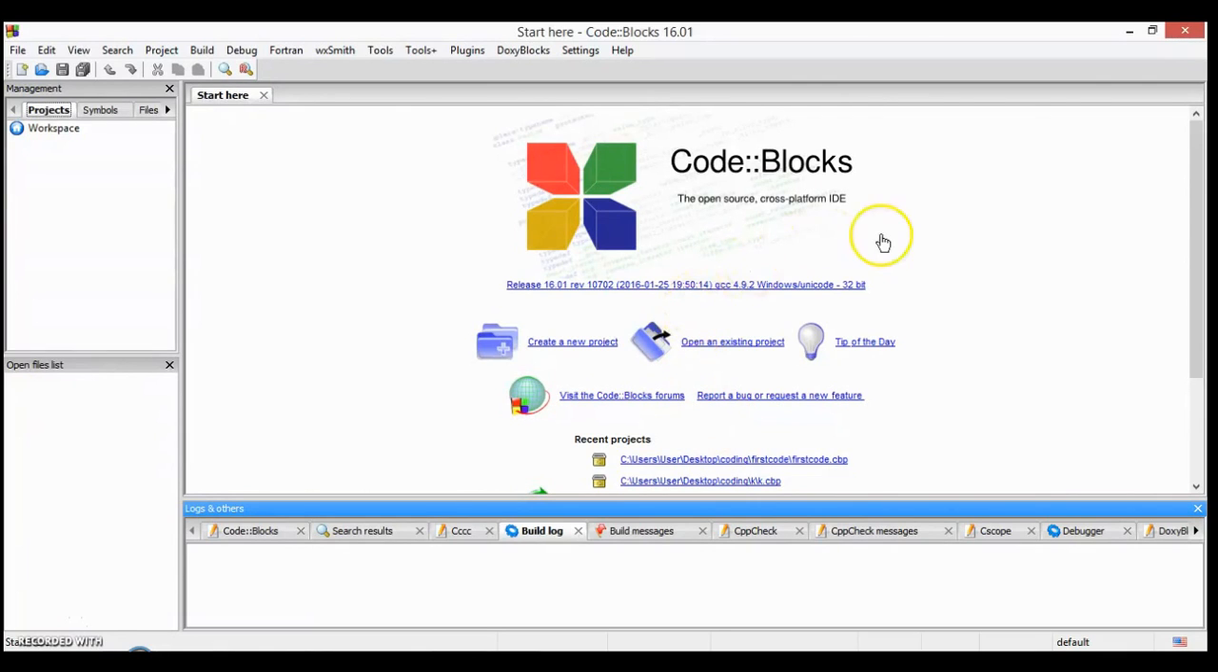Okay, in this video, I'm going to teach you how to write the code. In the previous video, I mentioned that you should download and install a compiler, which I recommend that you choose Codeblock. Okay, this is the view of the Codeblock.